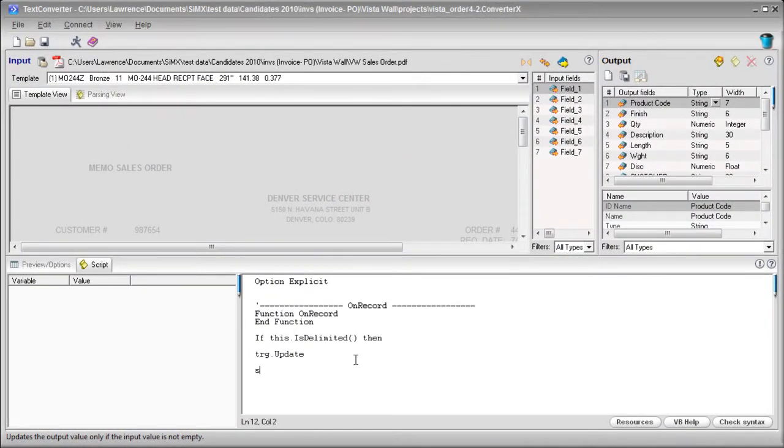Another thing that's handy about working in TextConverter as opposed to just plain VB script is you can drag fields from your input and output dictionary right into your code, and they're useful right there as objects. So let me go ahead and open that script that I've pre-written here for this.